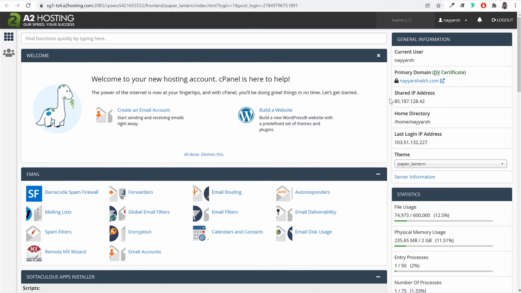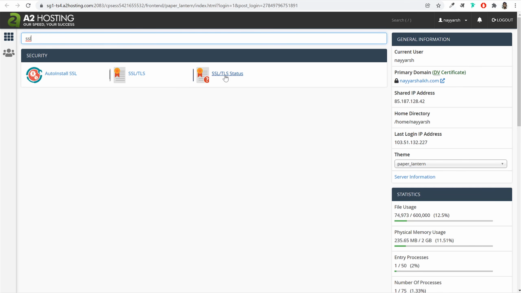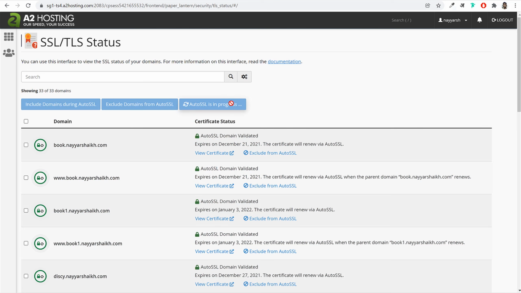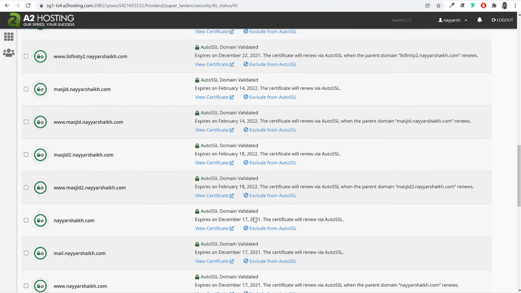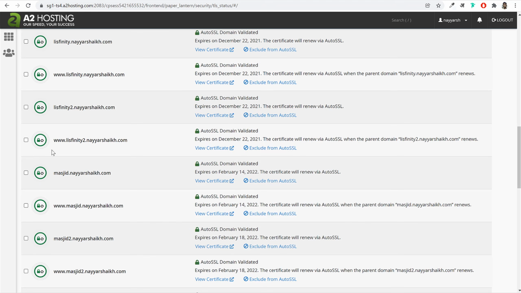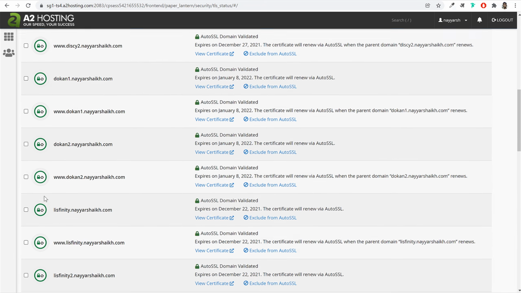Now the very first thing that you have to see is whether SSL is installed on your domain name or not. At the right hand side, you'll see your primary domain. Beside this, it should say DV certificate, and beside your domain name, you should see this padlock. If you see this, it means that SSL is successfully installed on your domain name. If you don't see this, don't worry, you can install an SSL certificate by yourself. Just click on the search bar, search for SSL, and select this option, SSL/TLS status. Now here, as you can see, AutoSSL is already running. So it automatically installs SSL on your domain names. Wherever you see this green mark, it means that SSL is installed on these domains.